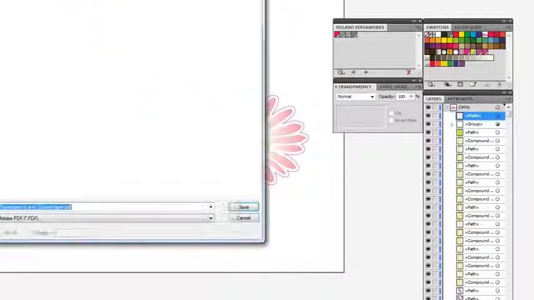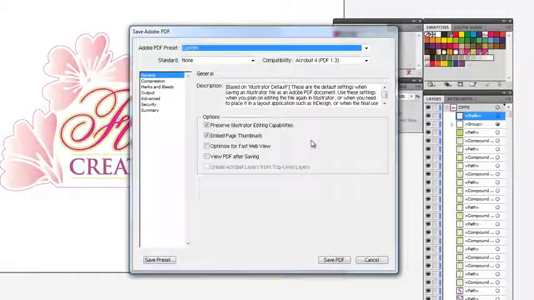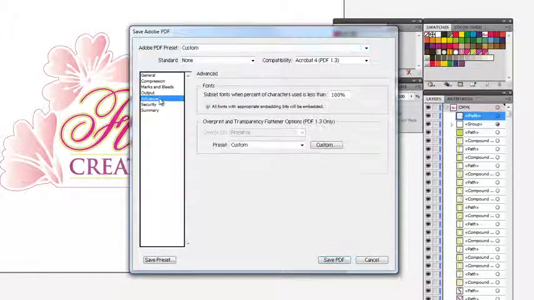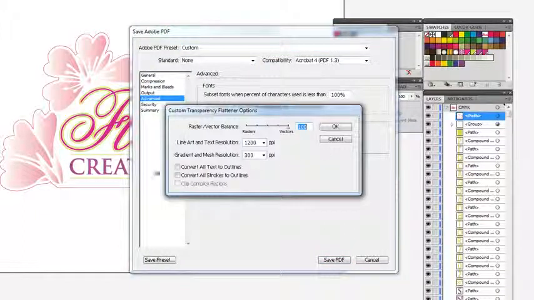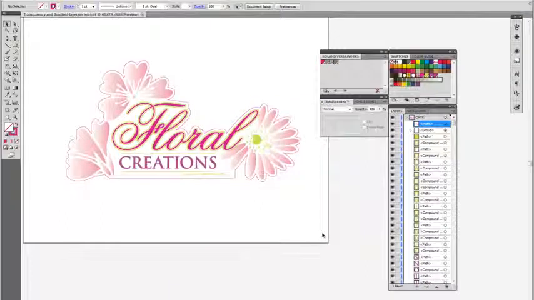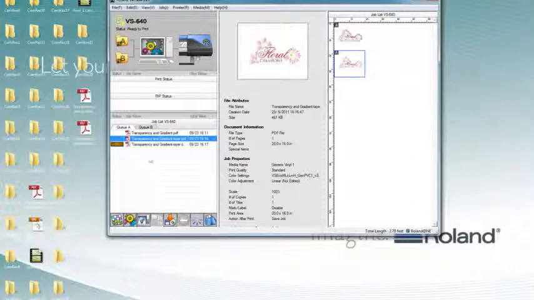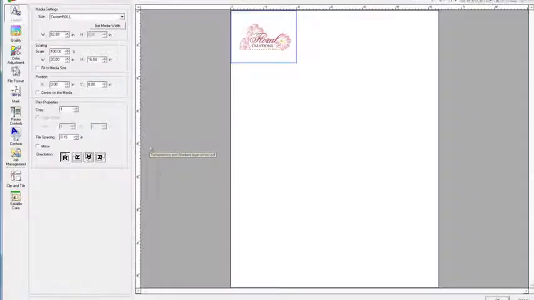And we do the same thing again, save it, and we'll just call this one layer on top. And save. Again, version 1.3. Let's confirm that convert all strokes to outlines is not selected. Confirm that. Save PDF. Minimize. We'll bring that file into VersaWorks, and we have our cut lines.